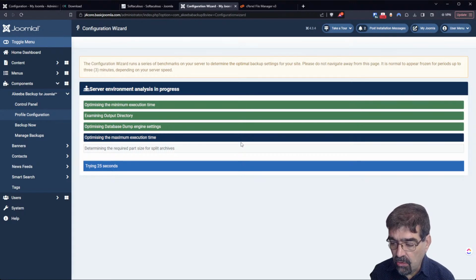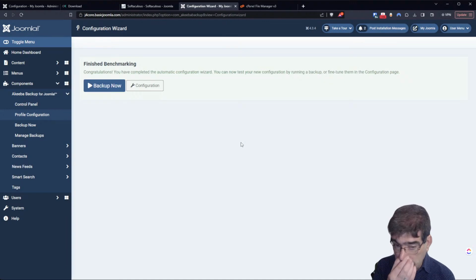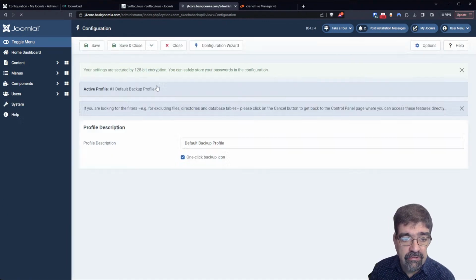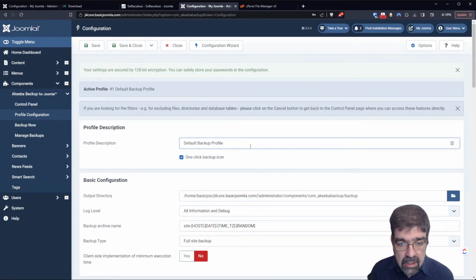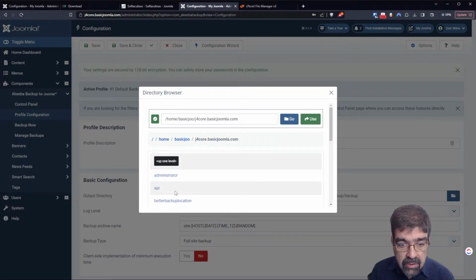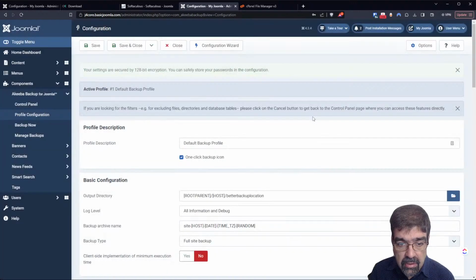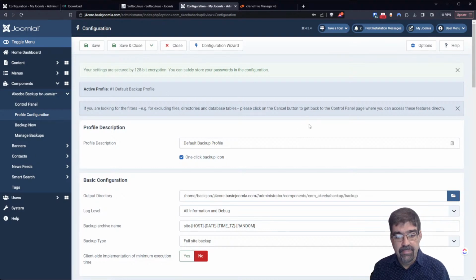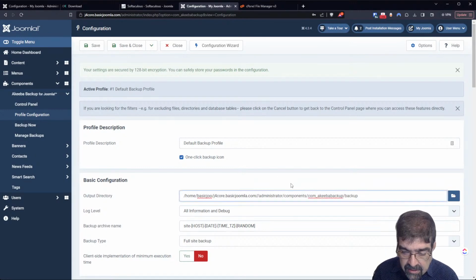Imran says, try to manage profile from control panel of Akeeba. Yeah, I could try that too. Let's go to configuration. Now I'm going to do that and save. No. Let's go to J4 core here. Save. No. It's not liking it.